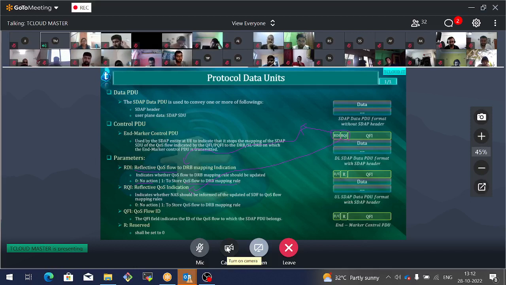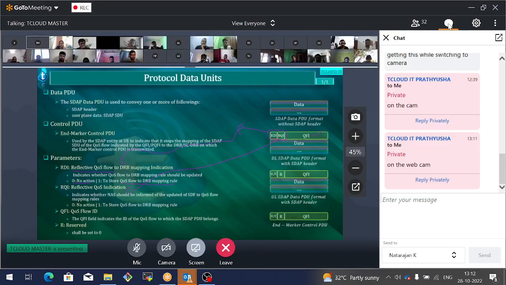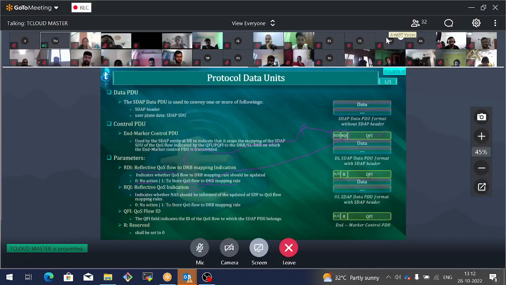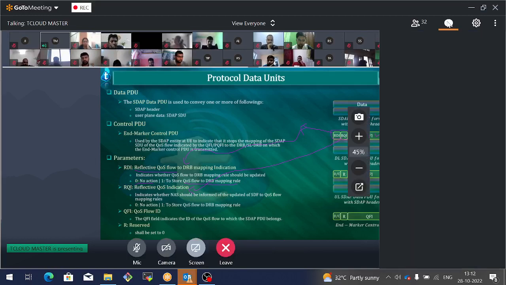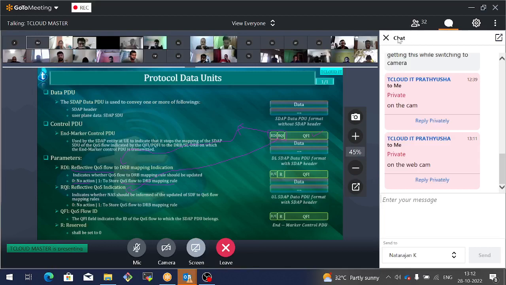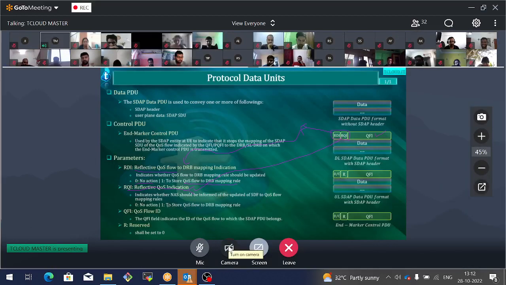Now, from now onwards, if this application generates any uplink traffic, the traffic needs to be sent with the same QFI ID on which you received the traffic in the downlink. For example, if you received data on the downlink with QFI ID 4, you are going to send the uplink traffic also with QFI ID 4 from now onwards, if the RDI value is set to 1. But if the RQI value is set to 1, which is also related to quality of service indication, you store this quality of service to DRB mapping rule information, and you forward it to the NAS protocol.